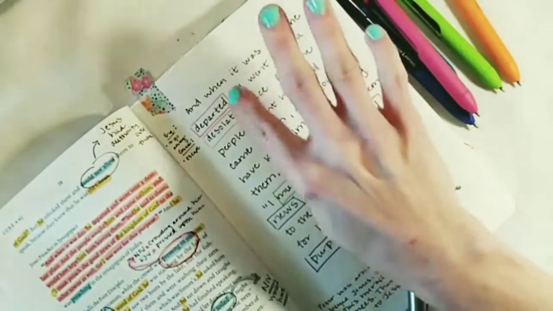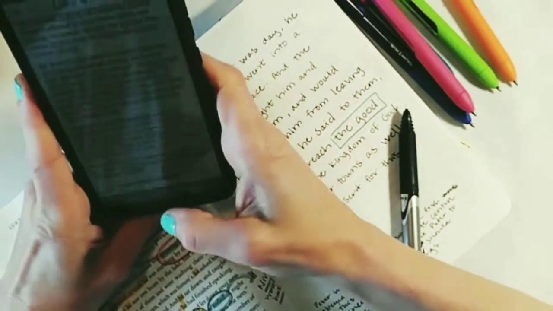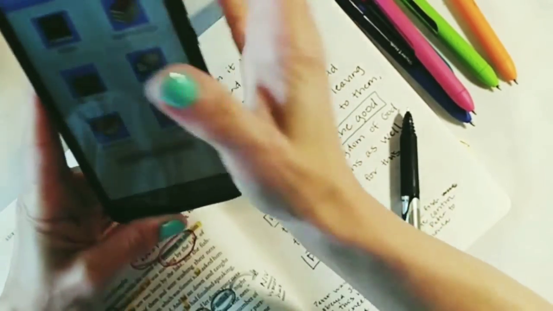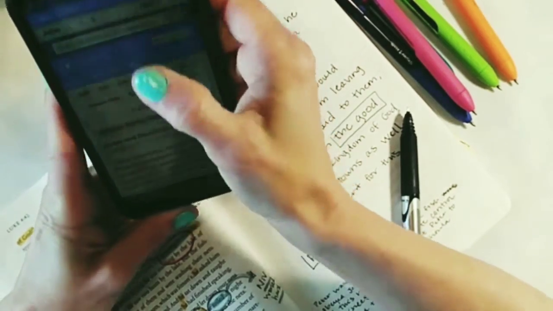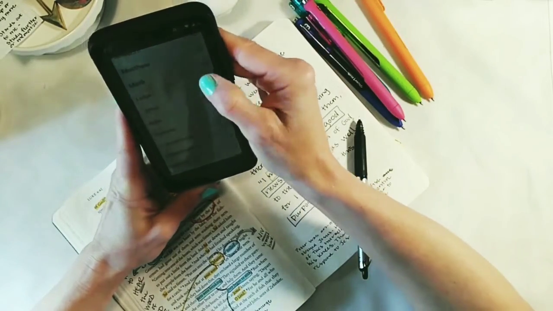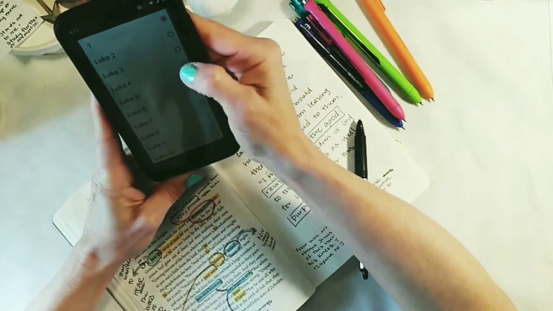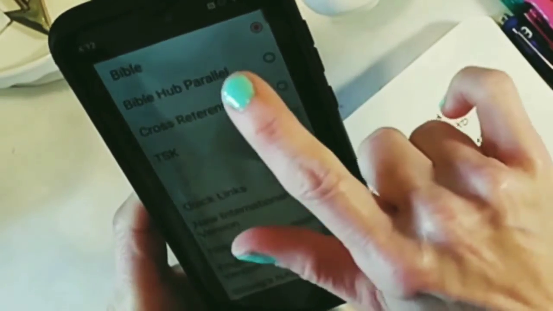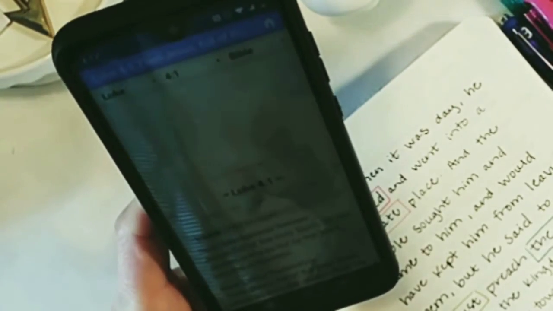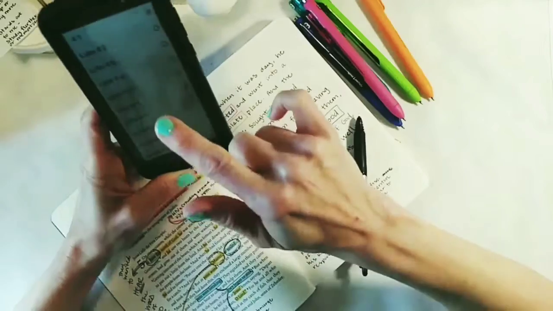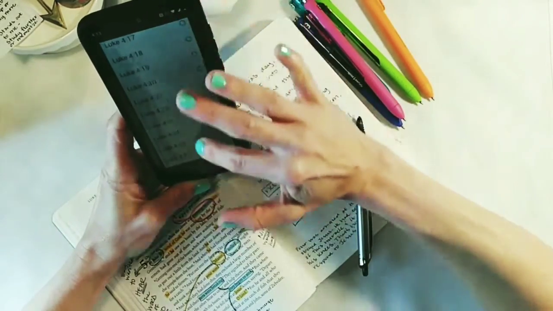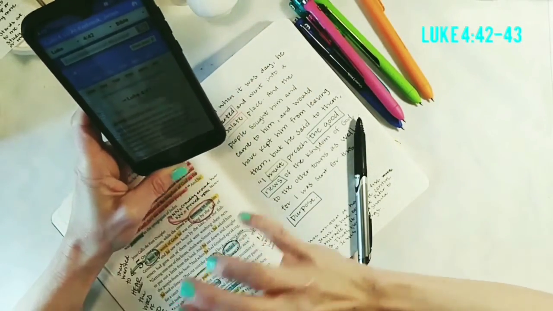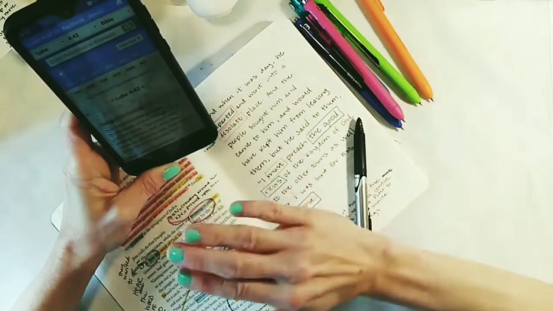Okay. Now the next thing you can do with the word departed is use the Bible Hub app. Then you're going to go to Luke 4, Luke chapter 4. Before you can click on the verse, go up here where it says Bible and click Bible Hub Parallel. All right, then you can go back over to your verse and find verse 42 right there. It's going to give you different versions of the Bible, different translations.